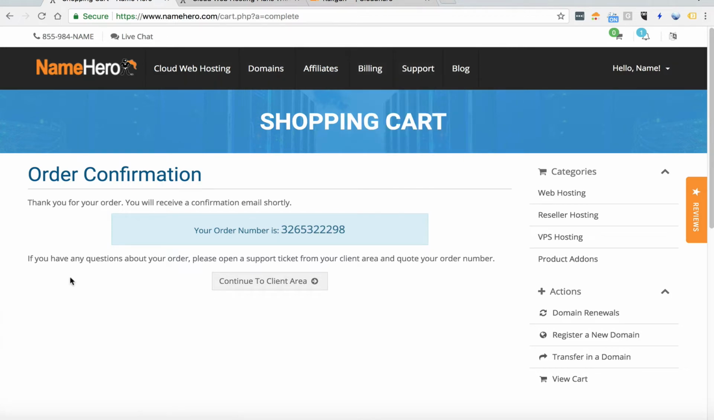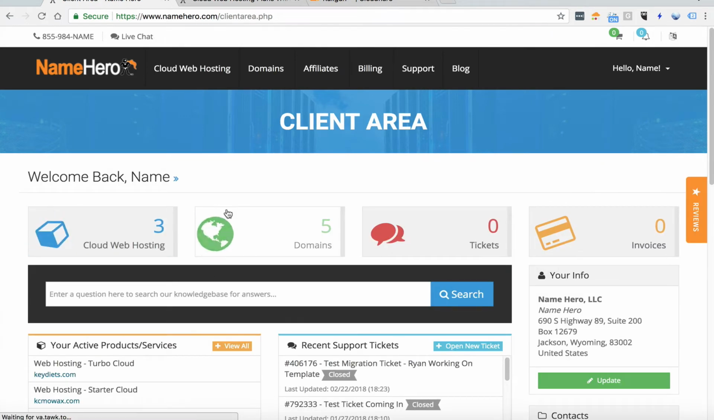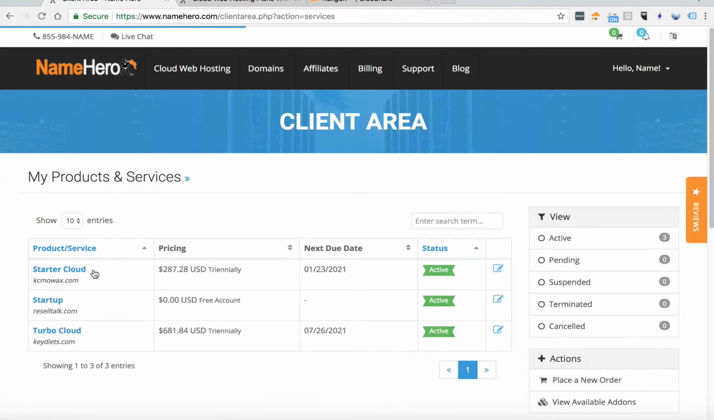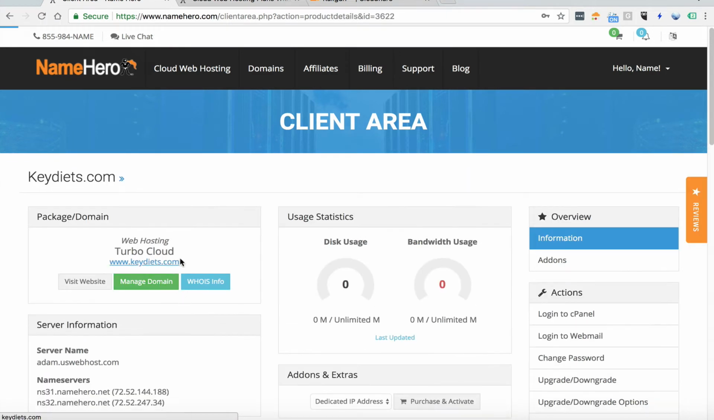Okay, so now my order is complete. I'm going to continue to the client area. Now this is a demo account, so I've got a couple different hosting packages in here. Let's navigate to the one we're going to install the Railgun on. We did Key Diets, so it's my Turbo Cloud. So I'm going to click on this.